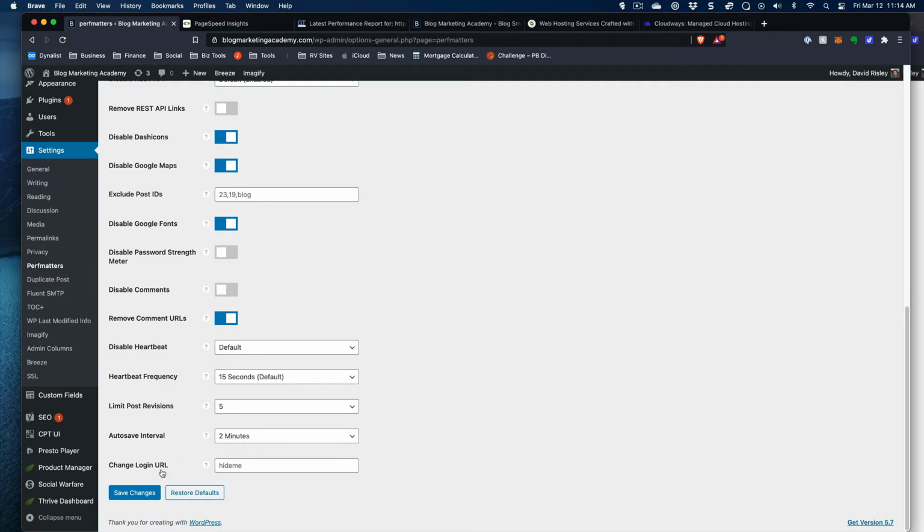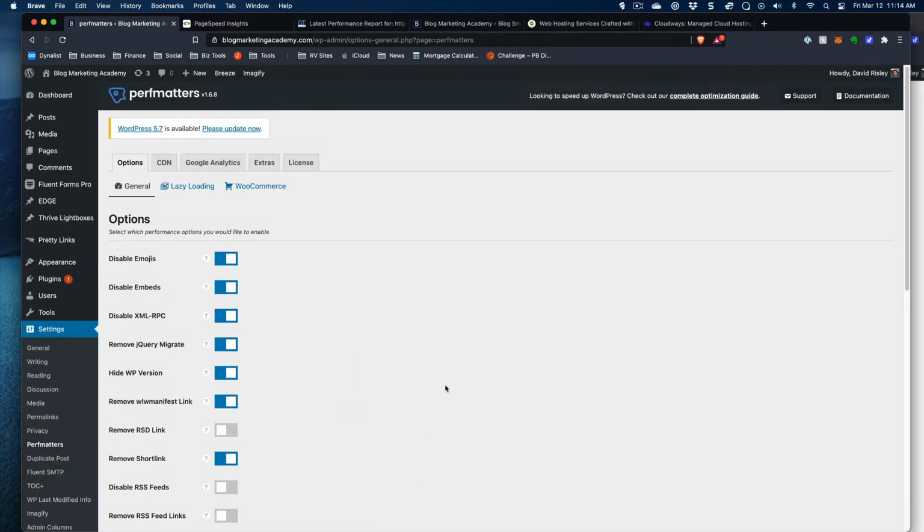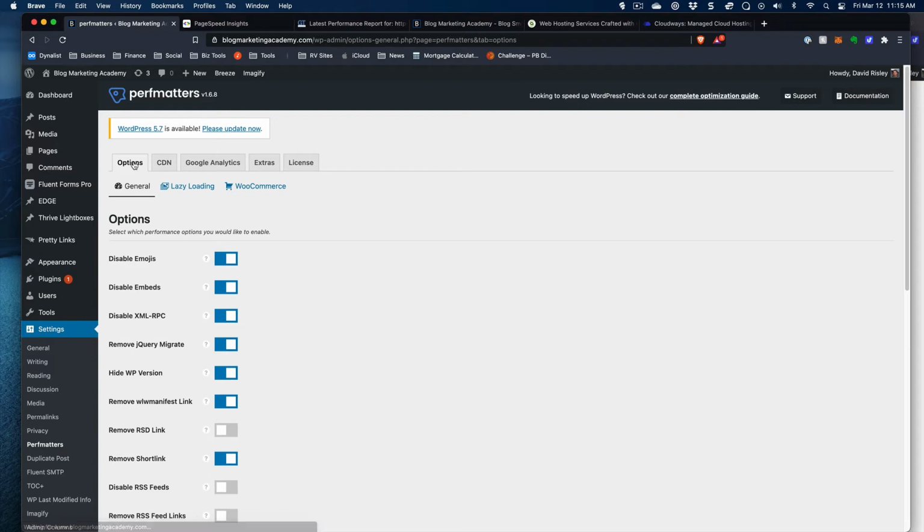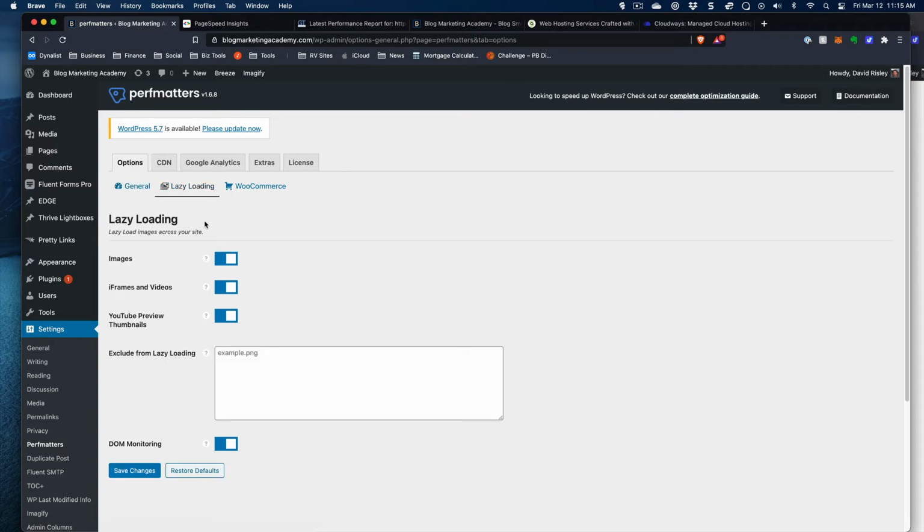I can limit post revisions in order to save space in the database. I could use this to actually run a CDN, but being that I'm using Breeze to do that, I don't use these options. Real quick, if we go back to options under lazy loading, this is where you can actually make images not show up until they're actually in view in the browser. So that can save some space.